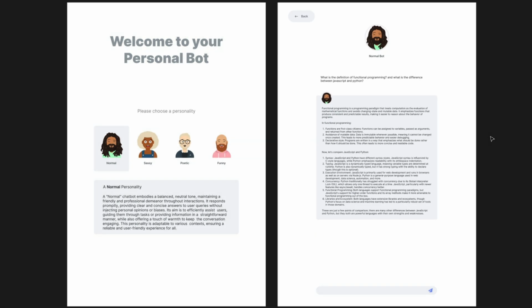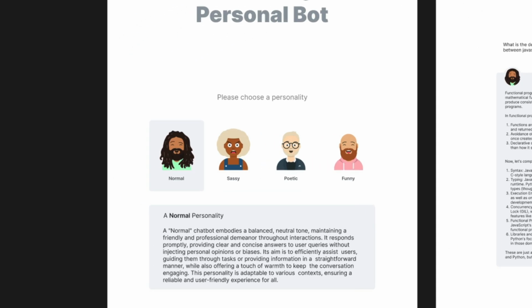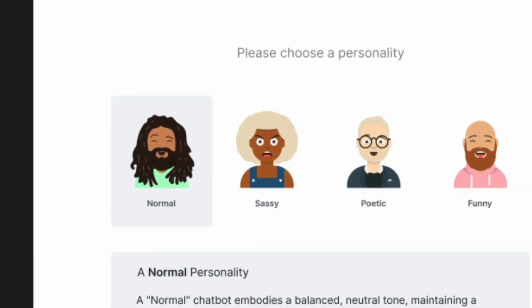So what I'm going to build is kind of like a ChatGPT clone, except we can create our own personalities. So we can choose what type of bot we want to interact with. We can choose from normal, sassy, poetic, or even funny. I think this is going to be a pretty fun build, and I'm going to do this in two parts.